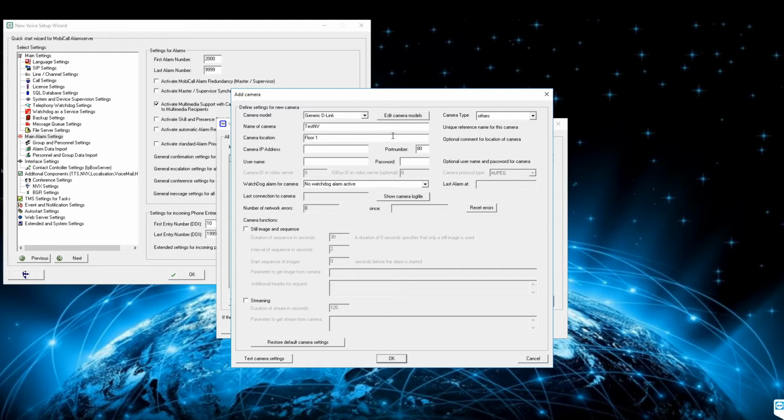Define the IP address of the camera with the field Camera IP Address, followed by the port number right beside. By default port 80 is given. Make sure to enter the correct port number. Some IP cameras need an authentication to be accessed. If your camera requires an authentication, there is also a username and a password field, to give MobiCall the information which user login should be used on accessing the cameras.